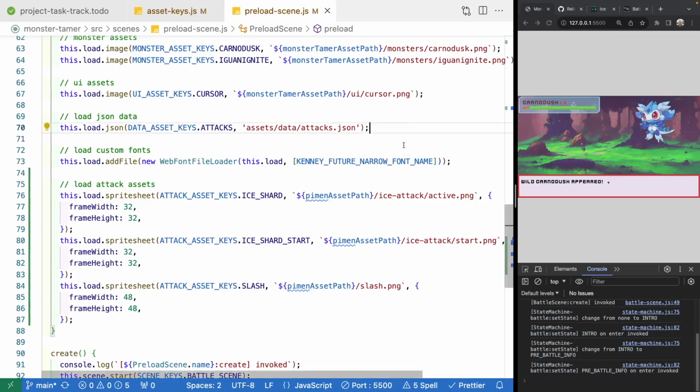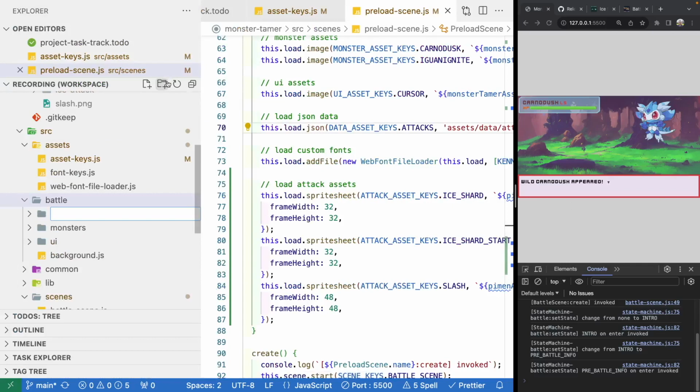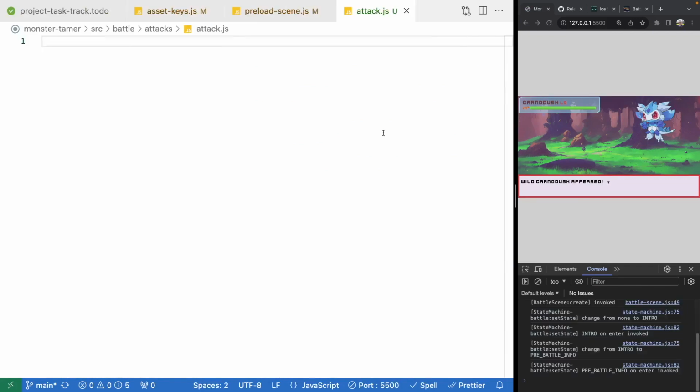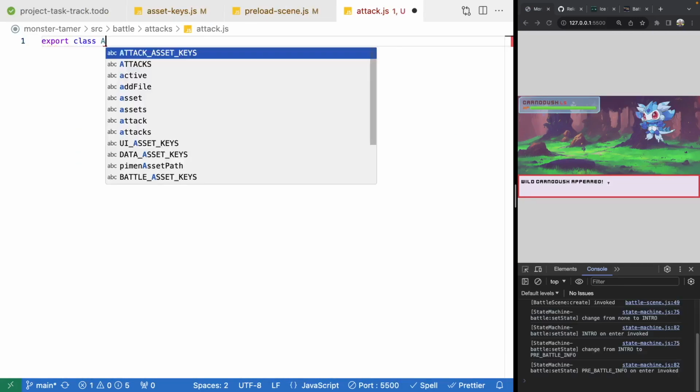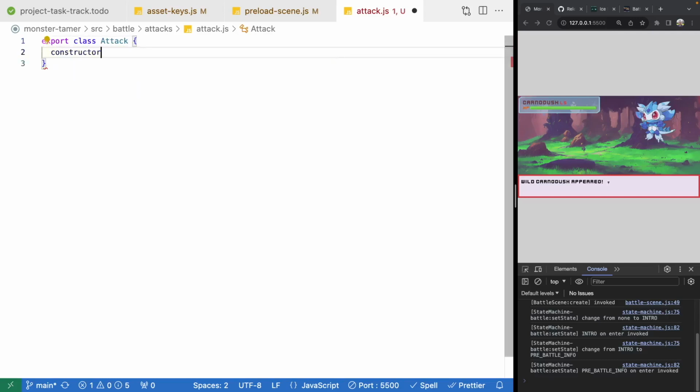To get started, we'll come to our source code. Let's go into our battle folder and make a new subfolder. We're going to call this attacks. Under our attacks subfolder, we'll make a new file and call this attack.js. All right, let's export our class. We'll have class, we'll call this Attack, and we'll add in our constructor.